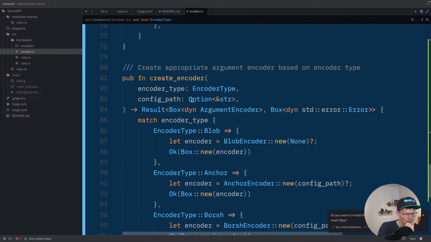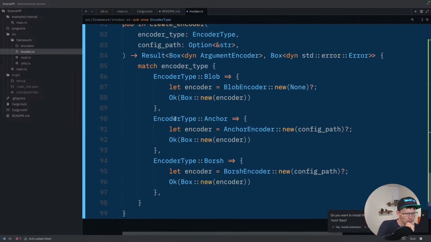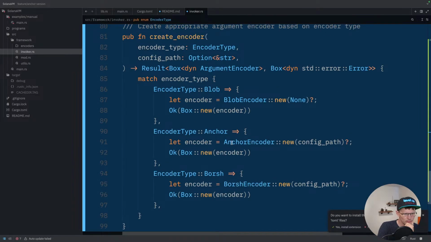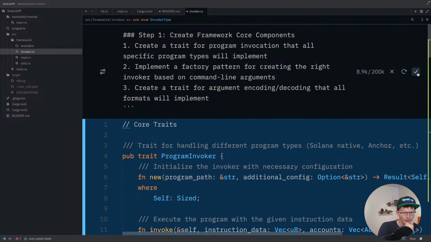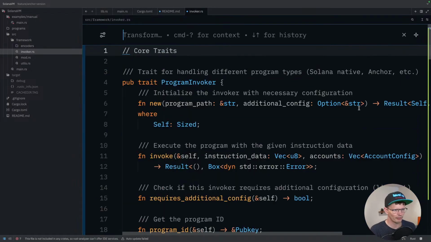Okay, create encoder and config path. Anchor encoder, config path. So I guess the config path would be the ABI or IDL. Okay, let's just extend this.